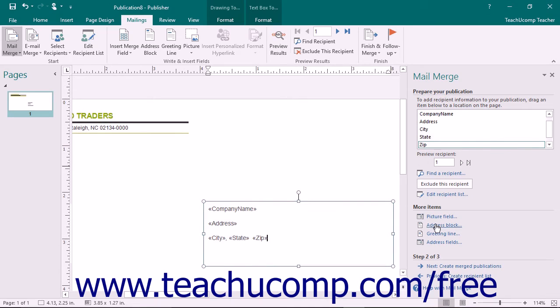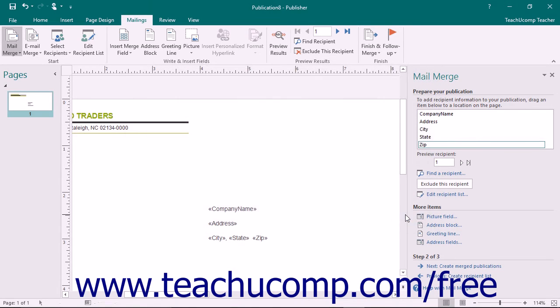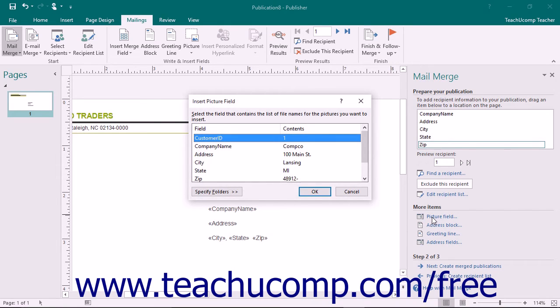Note that you can also click the hyperlinks that appear in the More Items section of the task pane to insert other blocks of merge fields into your publication. If you happen to have a data source that contains a picture field, you can click the Picture Field hyperlink within this section to open the Insert Picture Field dialog box. Here you would select the name of the field that contains the file names of the pictures that you want to insert from the list shown, and then click the OK button to insert them into your merge publication.